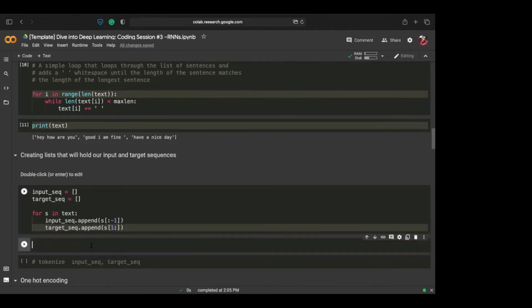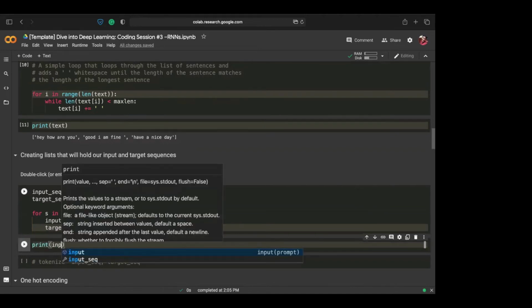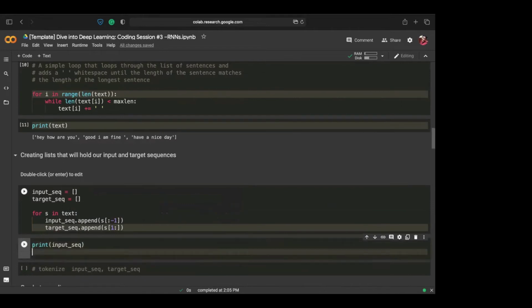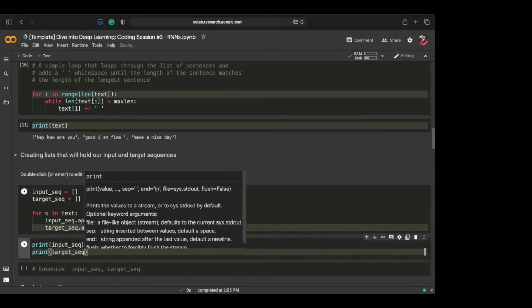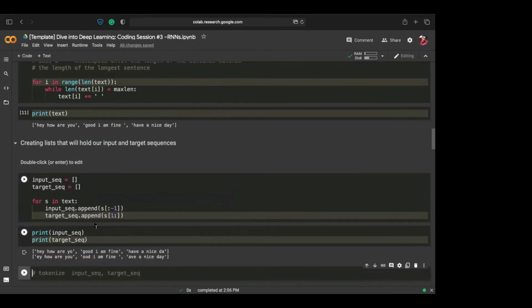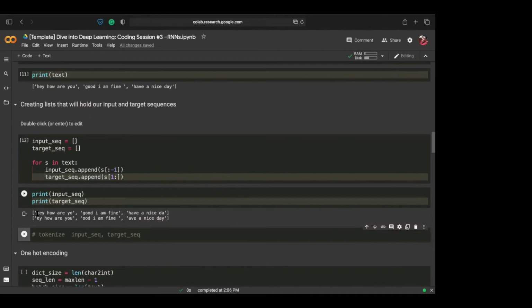So let me just print both of them. Let's print input sequence and then print the target sequence. So what it has done is this is what we'll be inputting: Hey, how are you? And then we are missing the last character. And this is what the target should look like.